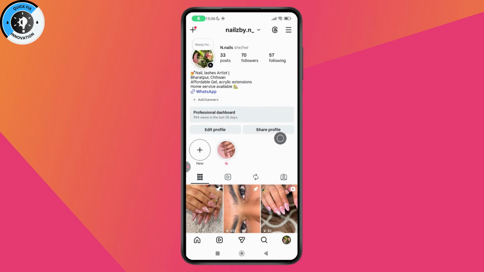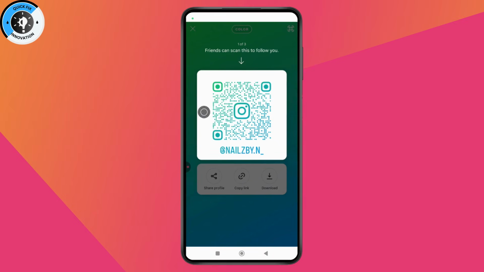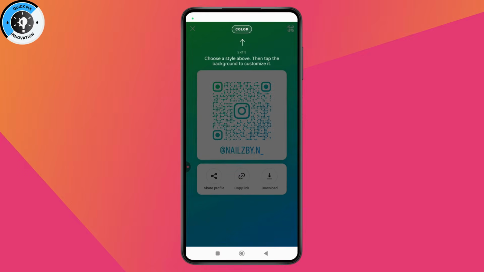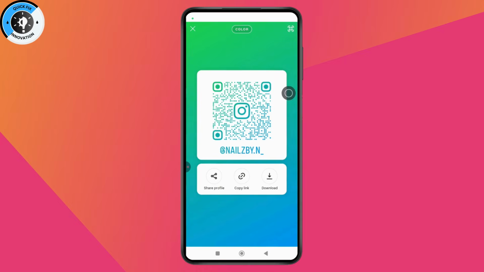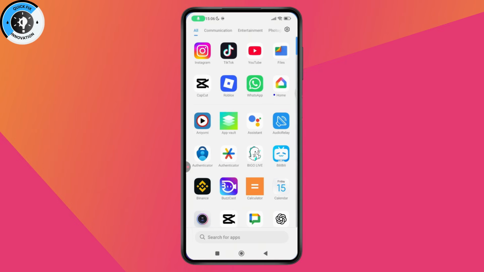And here on the right side, you will have the share profile option. Tap on share profile and you will have the QR code. As you can see, here is our QR code. And then to scan one, we need to go to the top right where it says scan. You need to just simply tap on it and go and scan the QR code. That's how you can scan Instagram QR code.